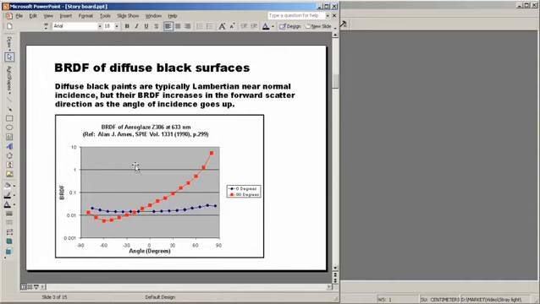I'm showing two curves here, one for an angle of incidence of 0 degrees, and one for an angle of incidence of 80 degrees. At 0 degrees, the BSDF is relatively constant. That is to say, the Lambertian model looks relatively realistic. We see a little bit of a rise on the left and on the right, but not very much.